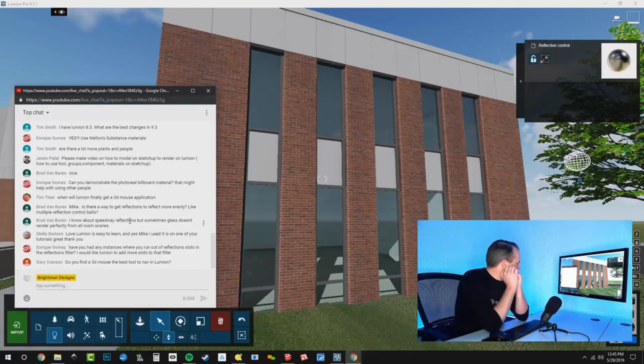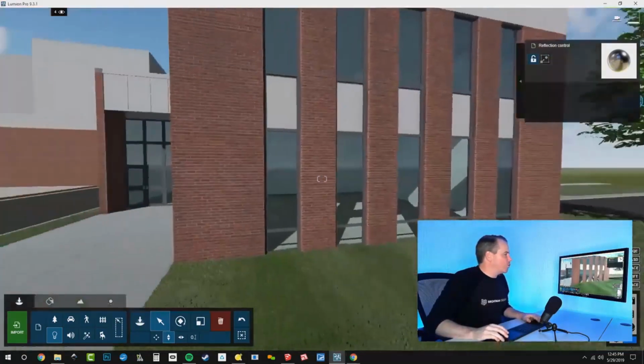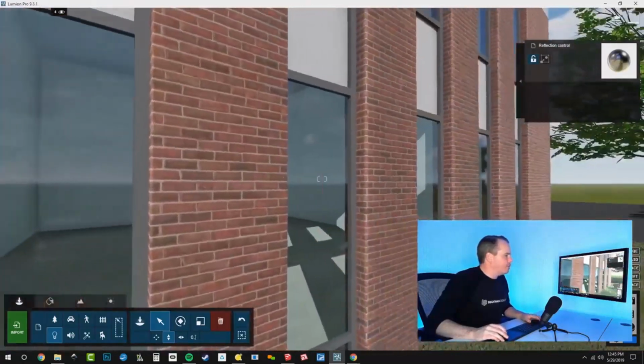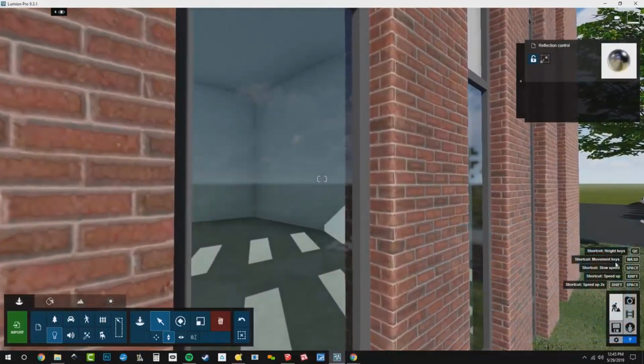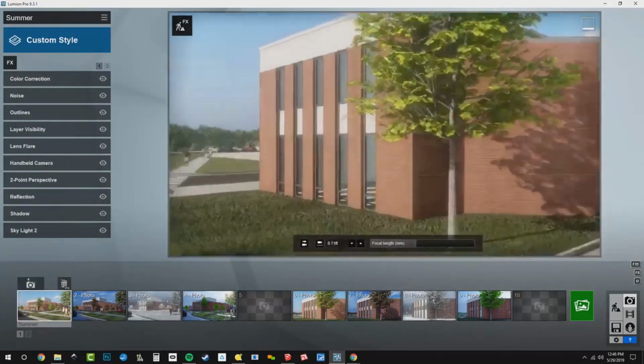And let's see, this is where you run out of reflection slots. Yeah, so Enrique, great question about running out of these slots. So let me show you a little trick, and I don't know if I'm gonna be able to demonstrate this exactly the way I want to. So let me try zooming in.